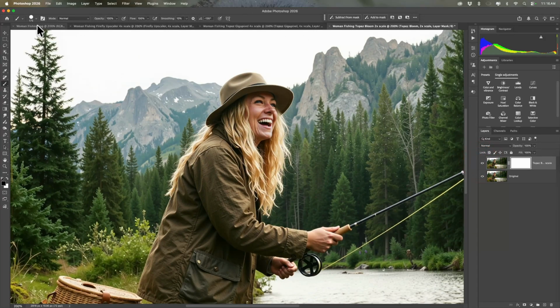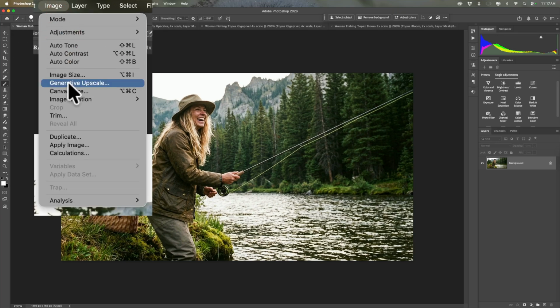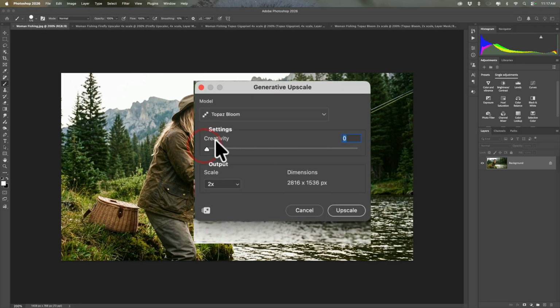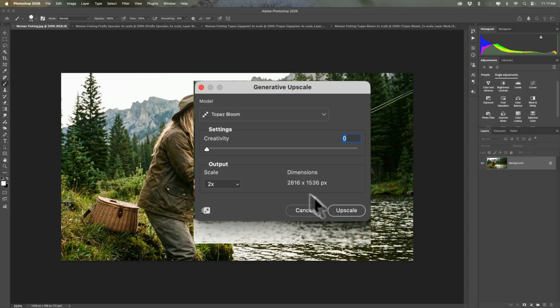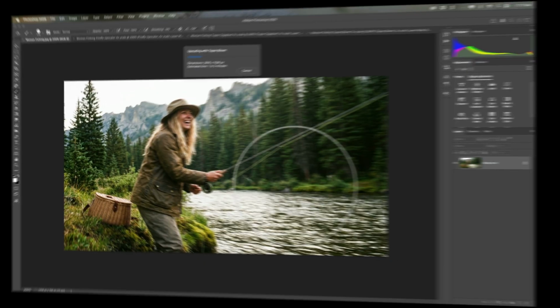So let me go back to the original image and let's try Bloom again, but I'm going to take that slider all the way down. So we'll go to image, generative upscale. Again, we're going to use Bloom, but we'll take this creativity slider down to 0. And I only could do 2x. It won't let me do 4x. So then we'll upscale this again. And by the way, the 2x upscale will produce an image that is 2,816 by 1,536 pixels. So we'll click upscale. Now, again, I'm going to pause the recording and we'll come back when it's finished.